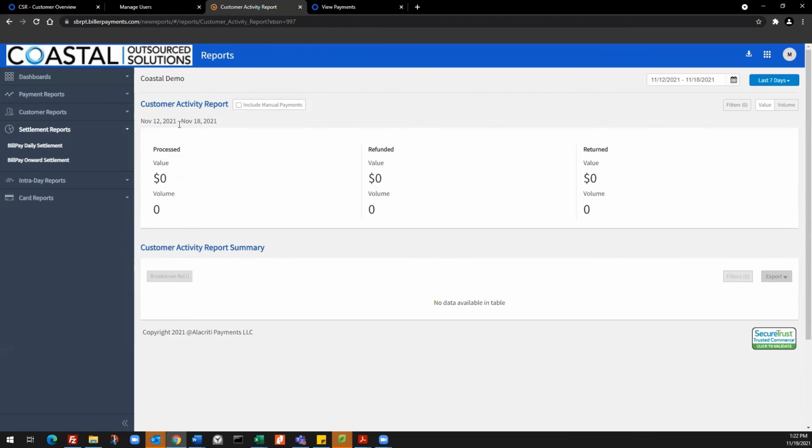Intraday report is going to show any activity in a 24-hour window based on the time of day of your business day. And then lastly, the card reports, there's one, but you'll be able to pull it and it will show any debit cards that have an upcoming expiration date.